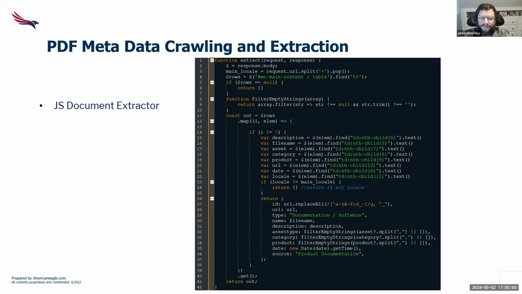We have description, file name, asset, and instead of looking at meta tags, we're just doing, get this TD nth child and getting the data that way.